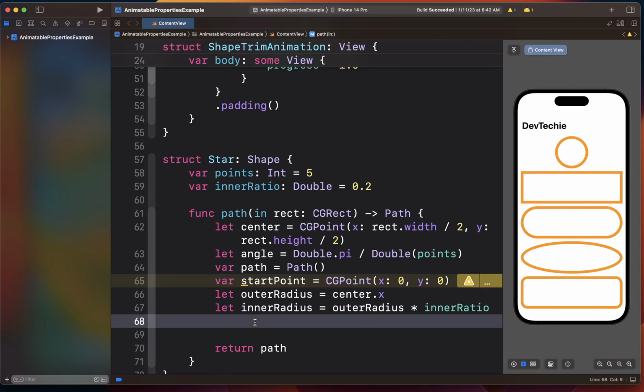Okay. Now let's go ahead and define the maximum number of corners. Now star is going to have double the corners of the points. So basically this is going to be a simple computation, just applying multiplication by 2 or doubling the number of points.